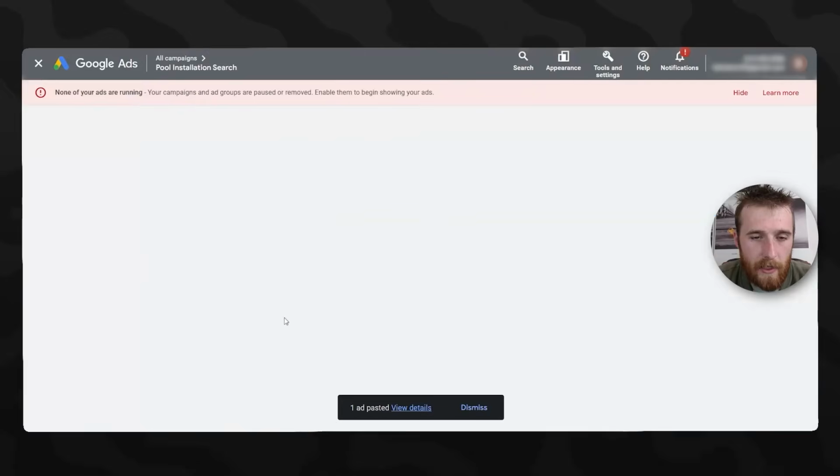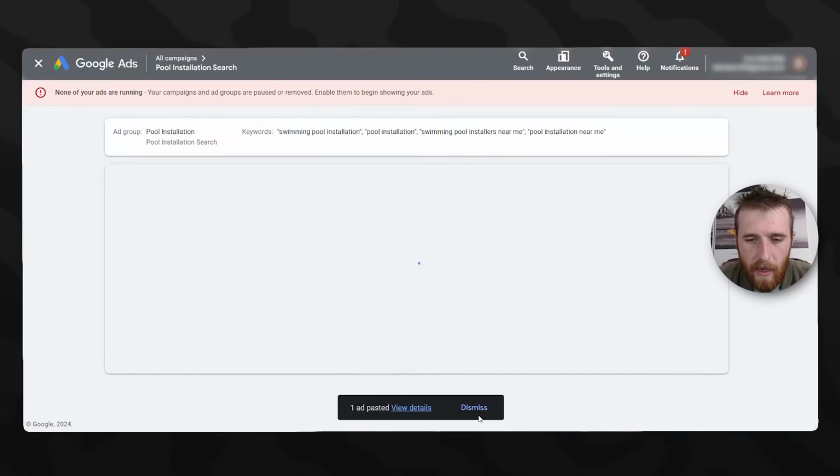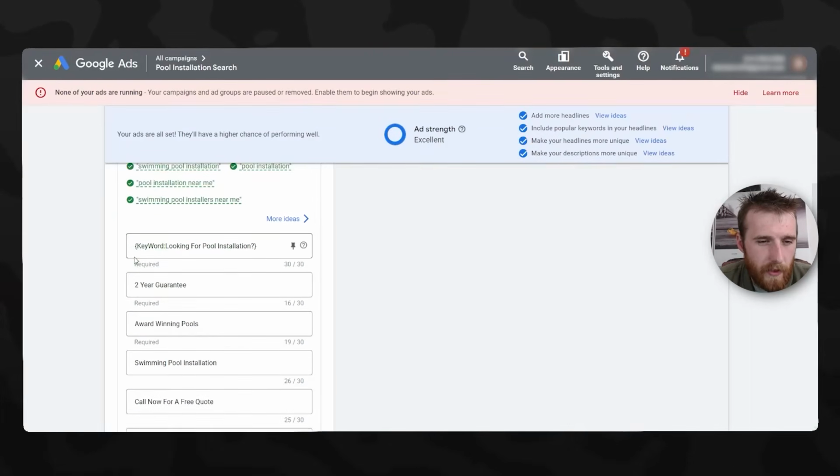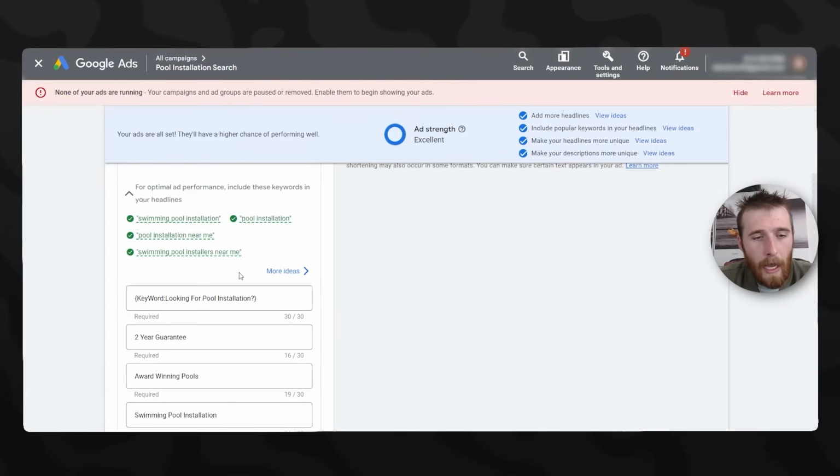We're going to hit edit. This is already off, which is a nice thing, so we know which ad we need to change out. As you can see, we got a whole bunch of stuff in here that we've already done. I like keeping the dynamic keyword insertion here.